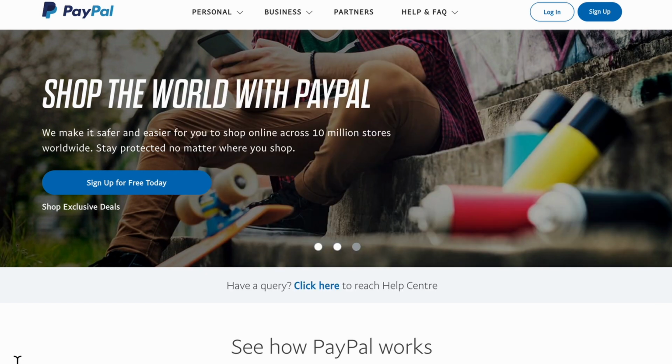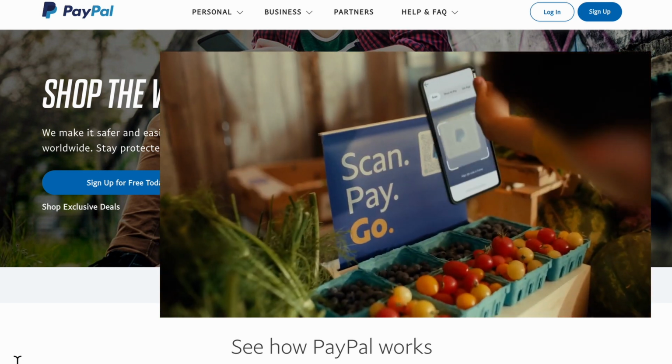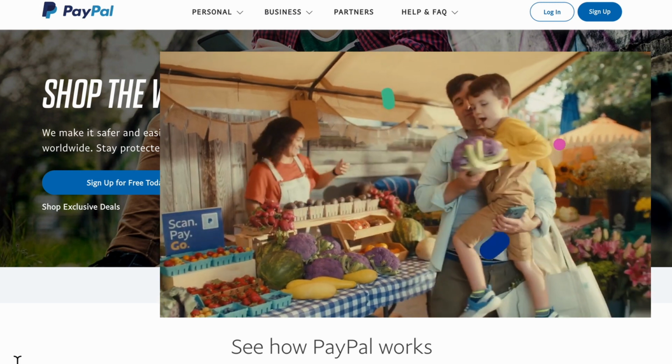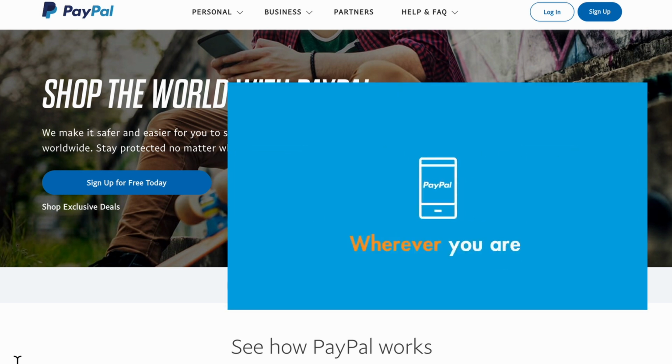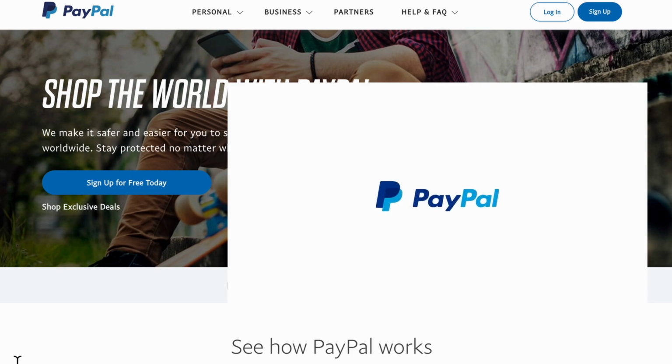For businesses, PayPal allows you to accept payments even from customers without PayPal accounts. Access capital with PayPal Working Capital and accept charity donations. So, wherever you are, PayPal helps you manage your money. Without further ado, let's get started.